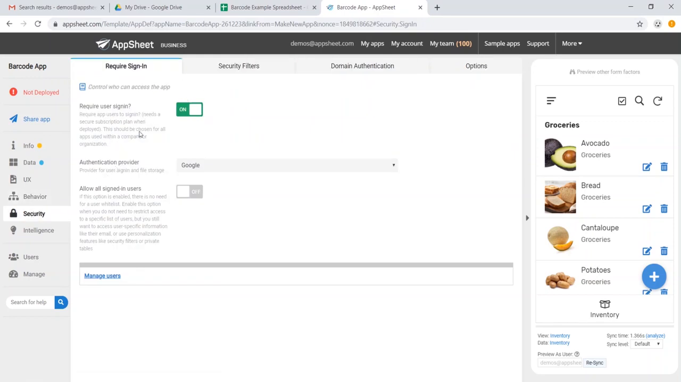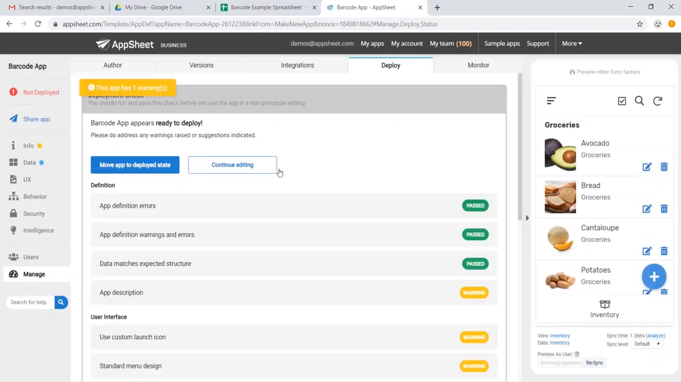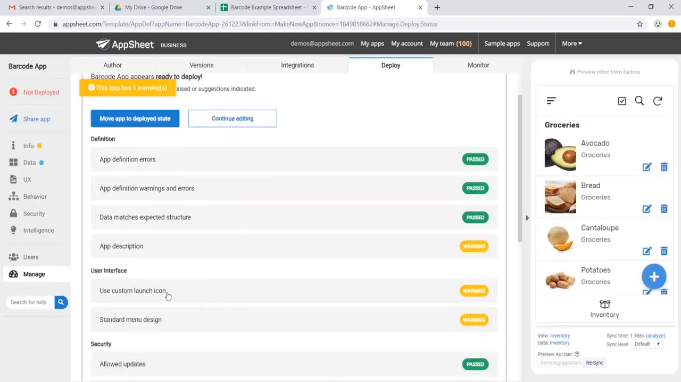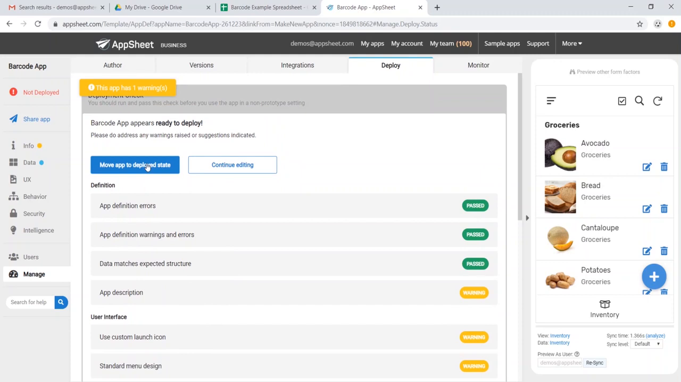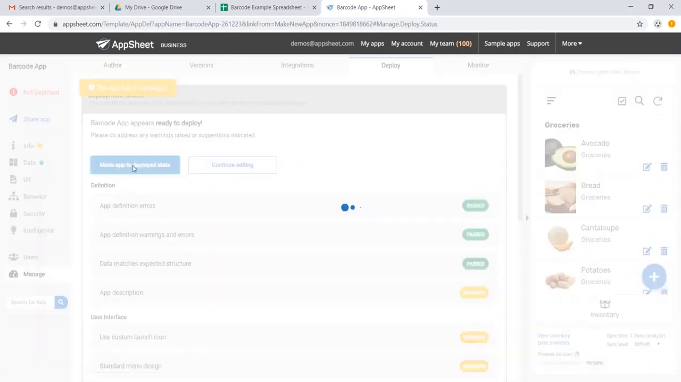We'll skip through security as well. Here you can see that we have enabled user sign-on. You could also make this a public app. And once we are ready to go, we're going to go ahead and run a deployment check. And despite a few warnings about not having customized descriptions and launch icons, we're going to go ahead and move our app to a deployed state.